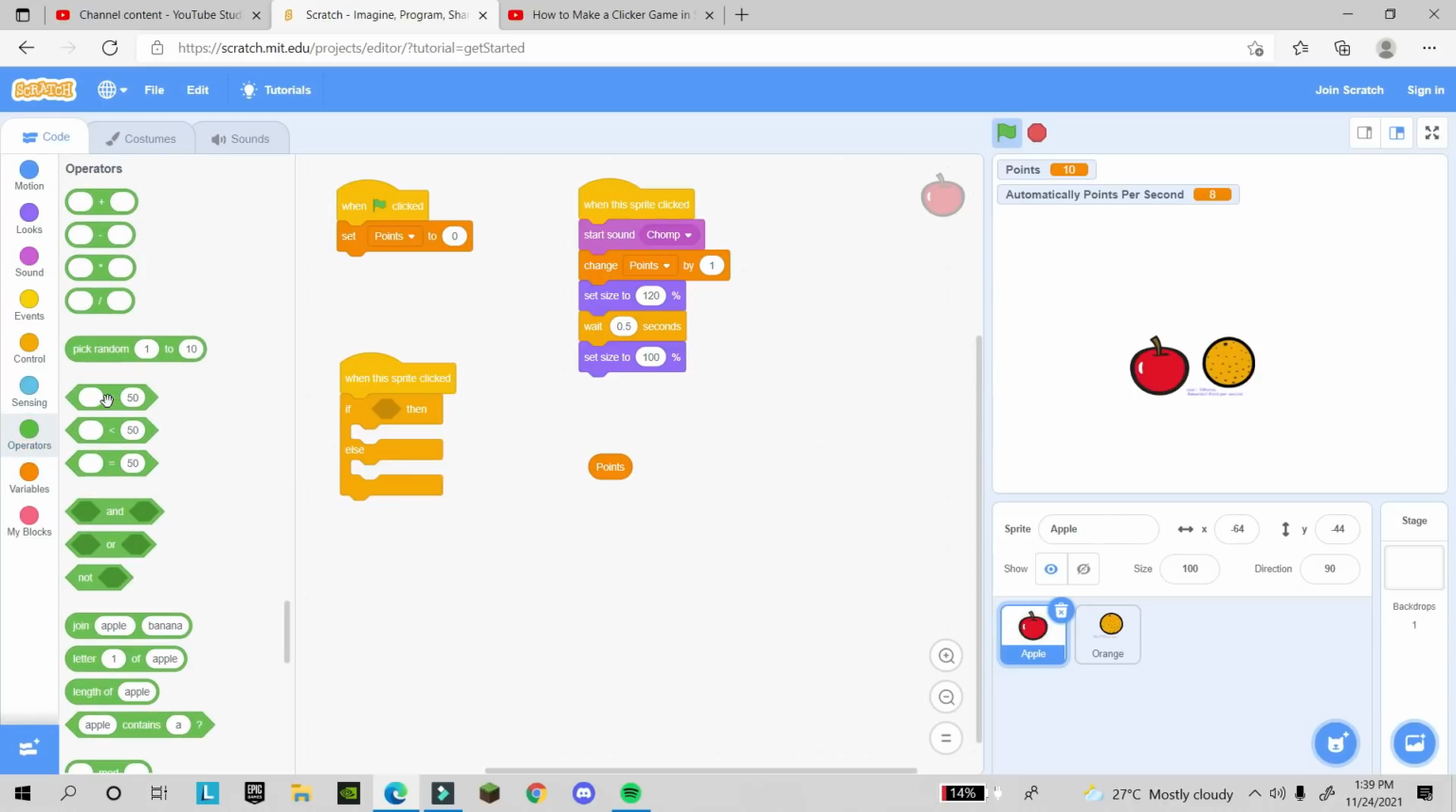If the point is less than 10, then nothing will happen, because if I have 10 points, then I can buy this orange, and this orange will be bright. So we leave it as it is, because if it is less than 10, nothing will happen. But when the points are 10 or more than 10, what will happen? There will be the sound.